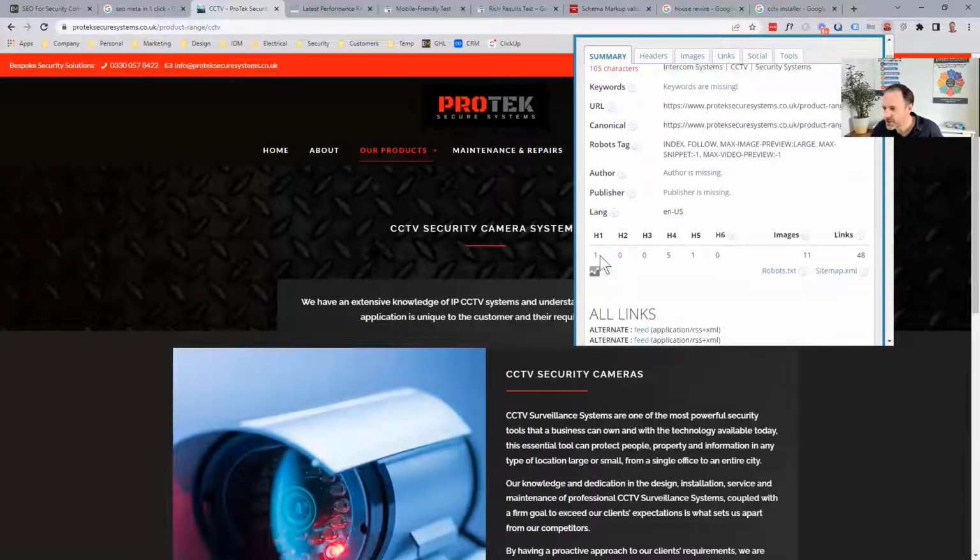Down here, it shows if you're using the different heading tags. So I mentioned they go from 1 to 6. 1's the most important, and I'm going to assume this is a heading 1 here. But they're missing heading 2. They don't have any heading 2s. They've done them all as heading 4s.